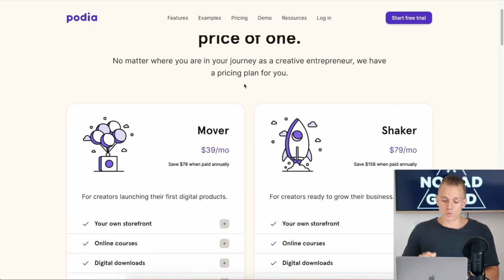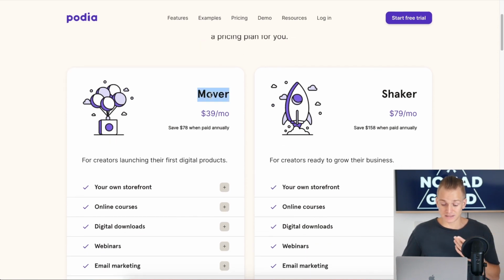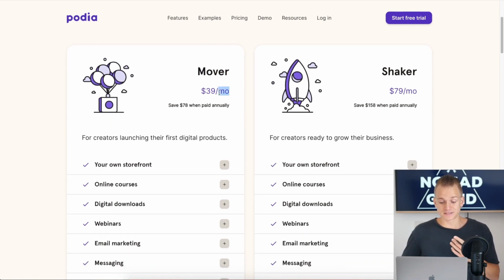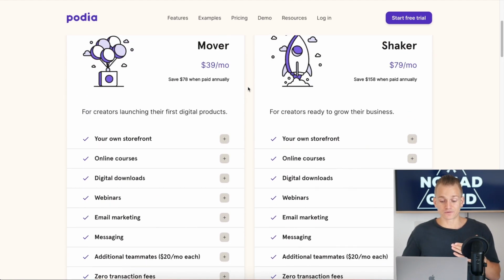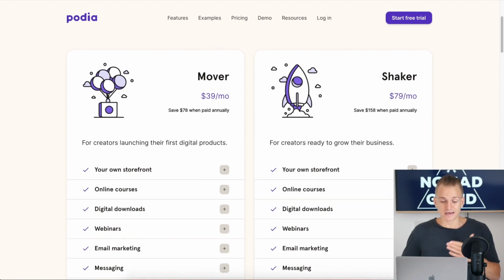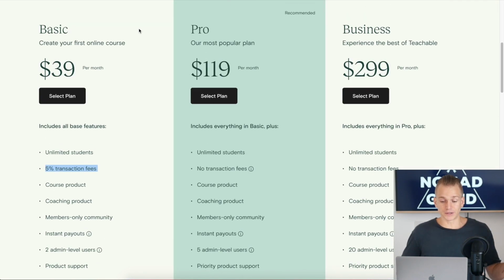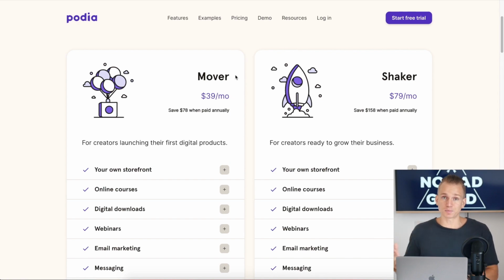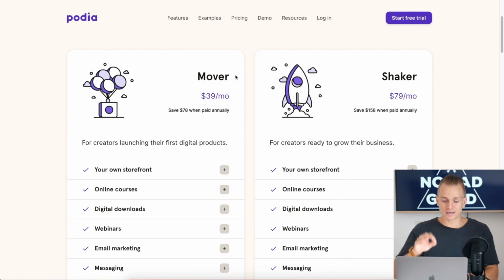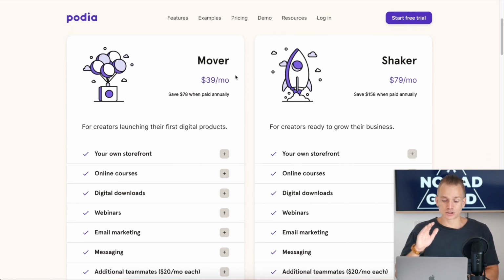On Podia we have the Mover plan, which is basically the basic plan, and that plan only costs $39, and it doesn't have any other fees. Well, on Teachable it's also only $39, and Learnworlds is $29. But I would say that Podia is the cheapest option, because those fees, either 5% on Teachable or $5 on Learnworlds, are going to add up pretty quick.